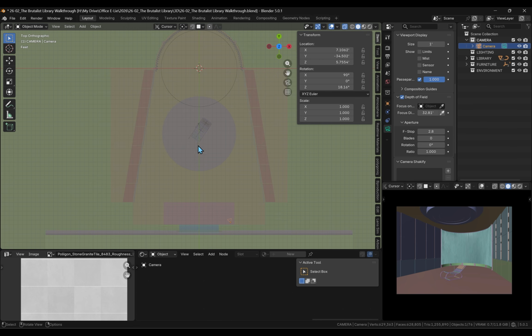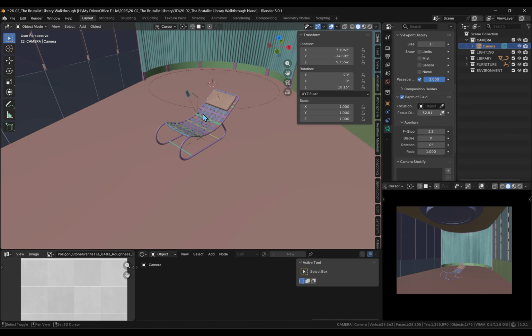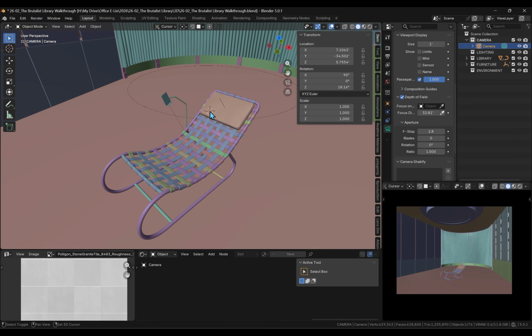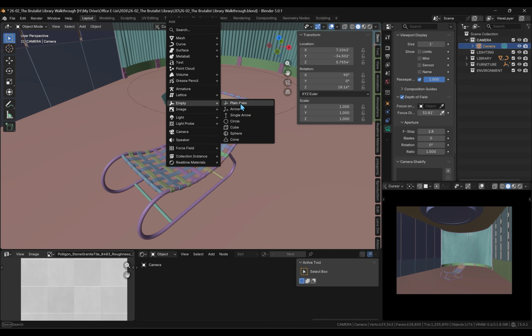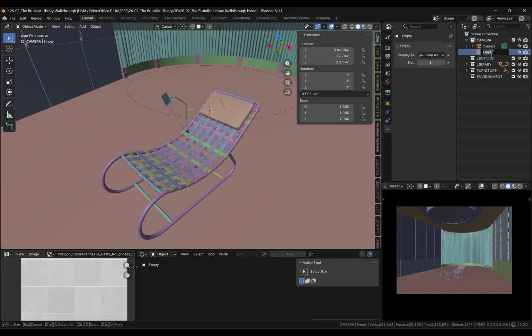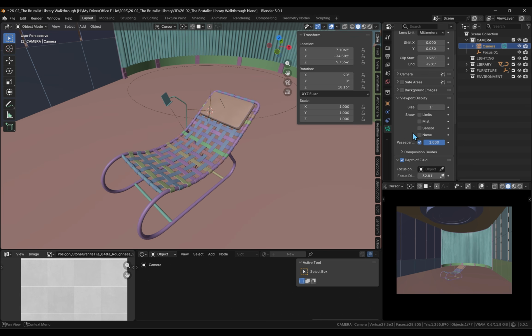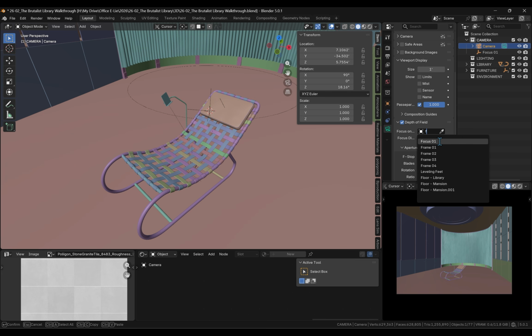And I do want to add in depth of field, and the way I like to do it is add in an empty and just rename this as focus. And I'll just add that to what I want it to focus on with that camera. And it's just an easy way for me to understand what the focus is at.